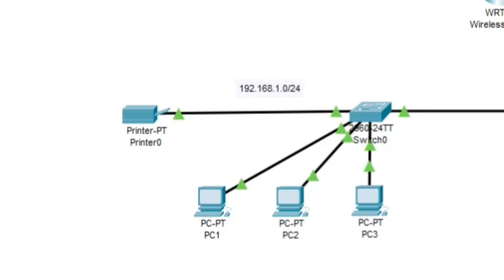For example, I'm going to make this 192.168.1.100, or 101, just in case our range is from 1 to 100. So at least it's outside the range.